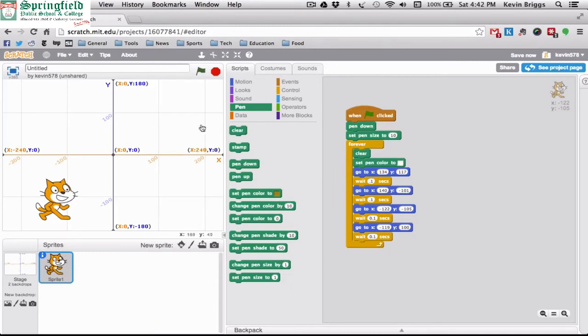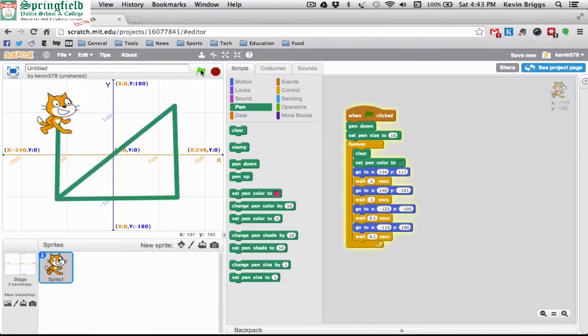So let's say I want the pen color to be, let's do green. Now that I click it, it will set the pen color to green. So now when I click this green flag, the pen will go down. It will set it to 10. Then forever, each time it will clear, set the pen color to green, and go to all the spots while waiting in between. Let's see if this works.